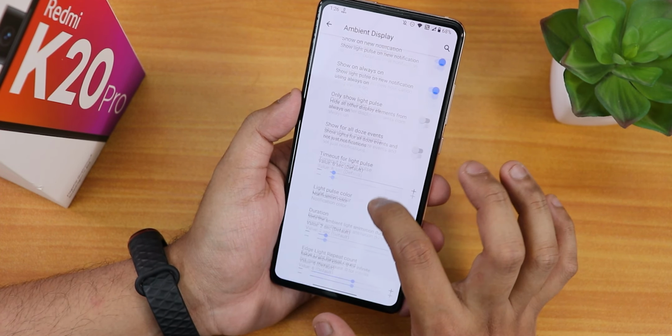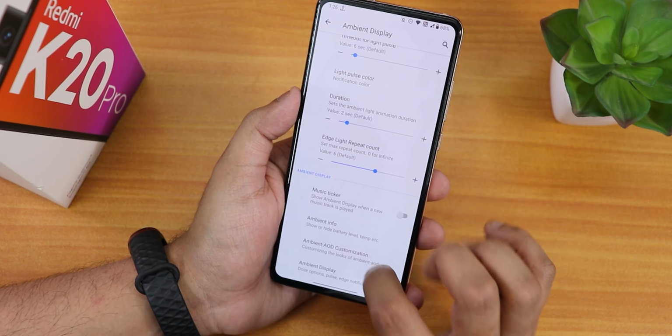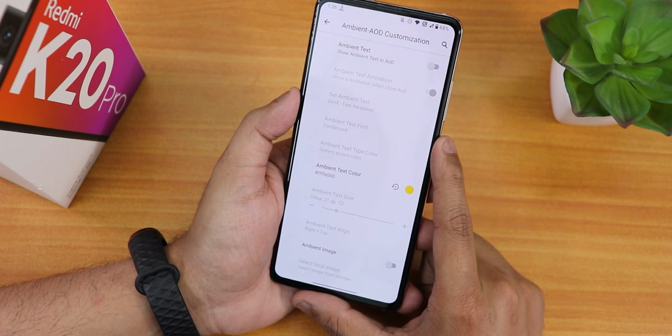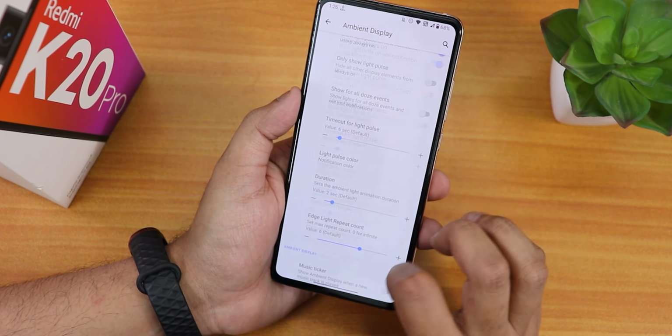The ambient display option is there. So always on and stuff, everything is working fine. No issues with that. And we have this ambient AOD customization. I don't know what it does. There is the ambient text and stuff. And we have the music ticker and stuff over here.